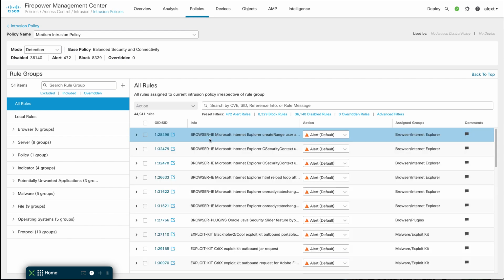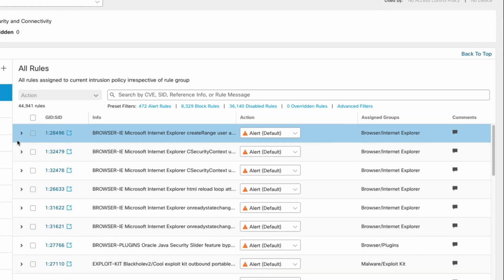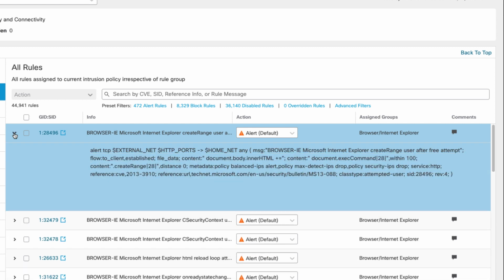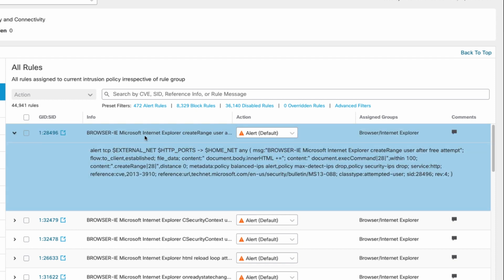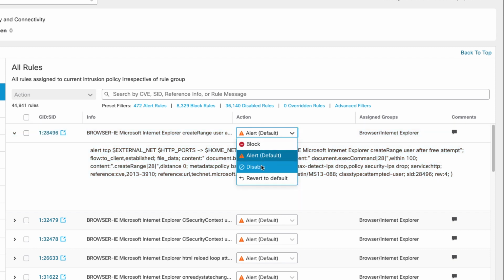Now let's just run through these rules a little bit here and see what you can do for each rule. For each rule, you can expand the rule, which will show you the actual Snort rule itself, so that's the detection portion of the rule here. Of course, you have the name, which is going to be the message. That's the info column here. The action is the action, so it's going to either block, alert, or be disabled.